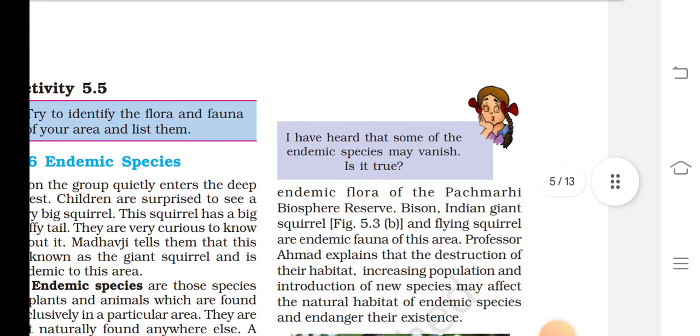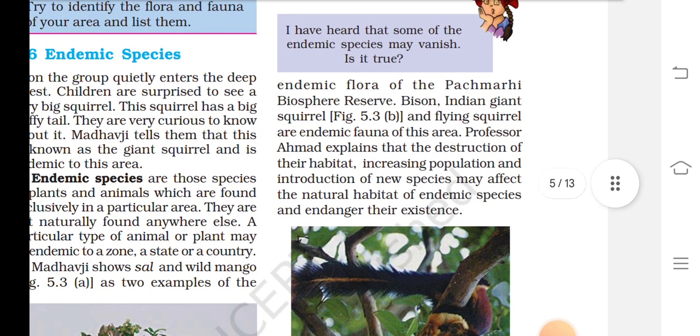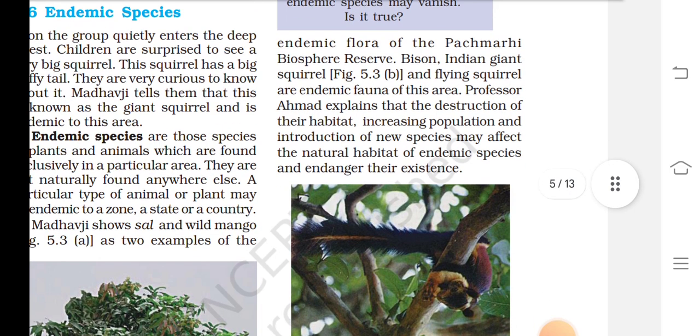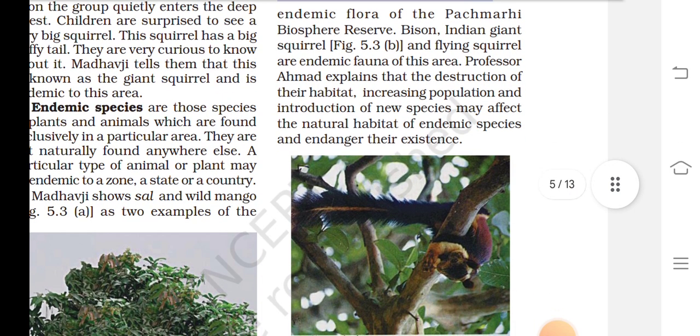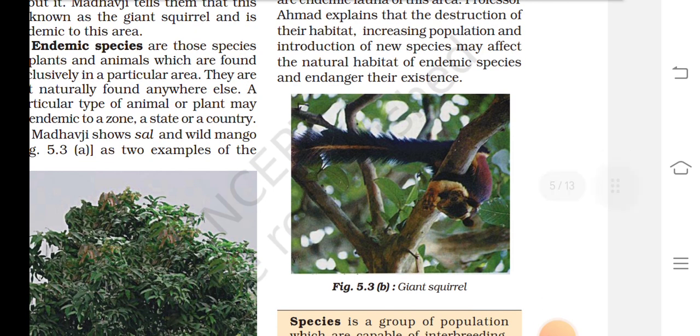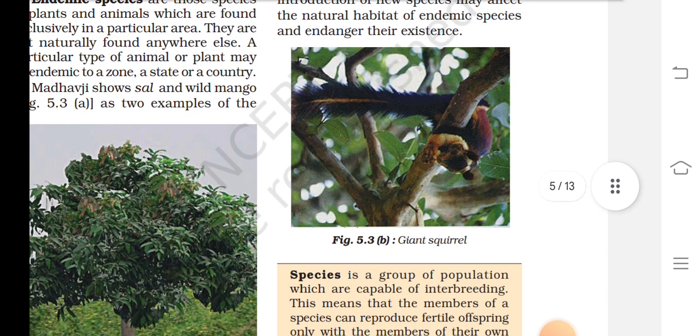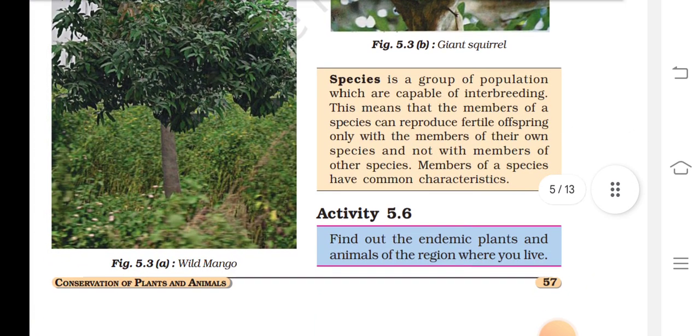I have heard that some of the endemic species may vanish. It is true. Endemic fauna of Pachmarhi Biosphere Reserve: bison, Indian giant squirrel, and flying squirrel. Endemic flora of their area. Professor Ahmad explained that the destruction of their habitat, increased population, and introduction of new species may affect the natural habitat of endemic species and endanger their existence.